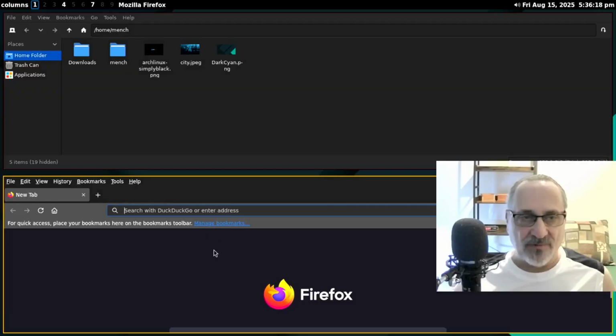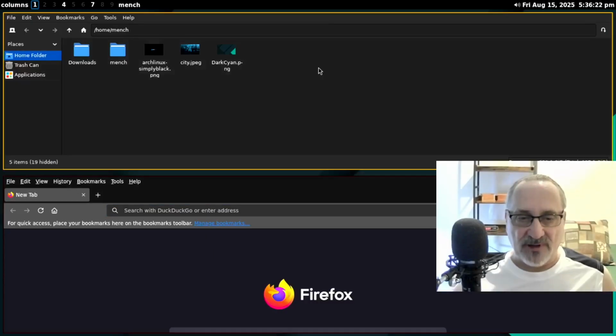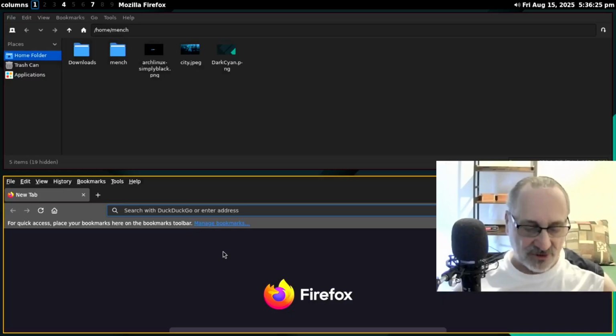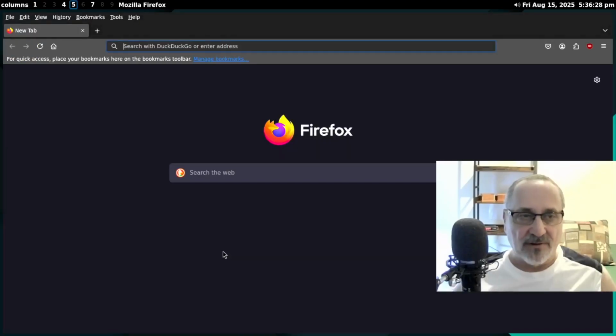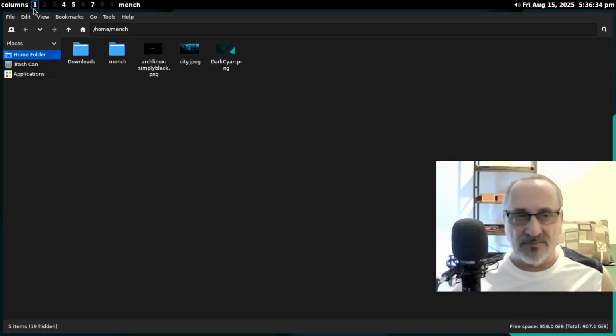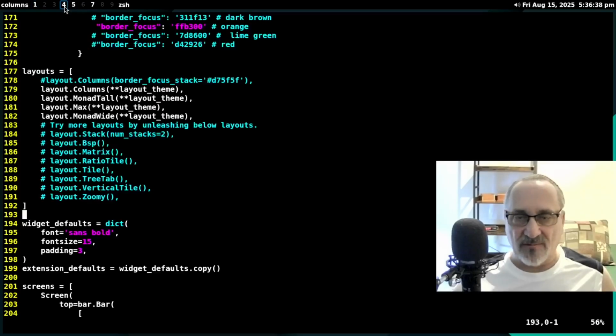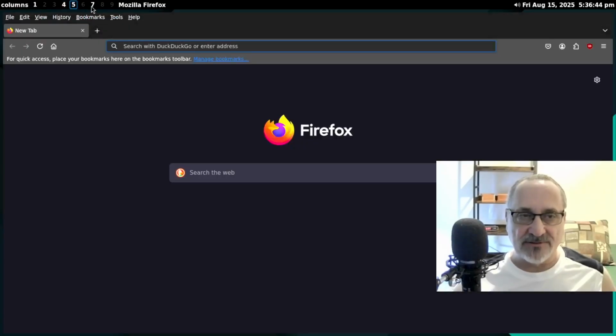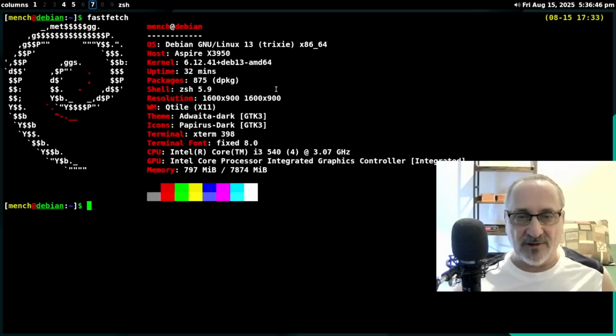So let's say I want to move Firefox to workspace 5. I'm going to go down here. I'm going to go Shift, mod key, 5. Okay, so now we have on workspace 1, PCman FM. Workspace 4, we have my configuration file for Qtile. Workspace 5, we have Firefox. Workspace 7, we have Fastfetch. And of course, you can see all the workspaces that are bright white have apps that are open. And the workspaces that are faint and dim don't have any apps opened up in them.